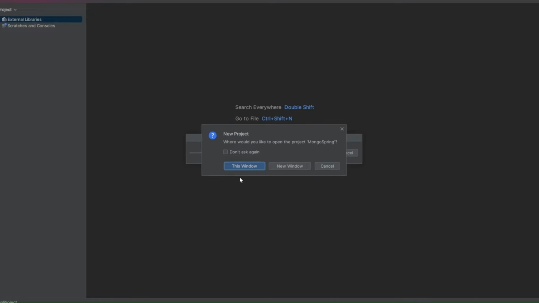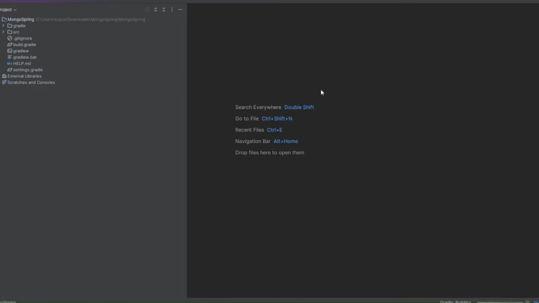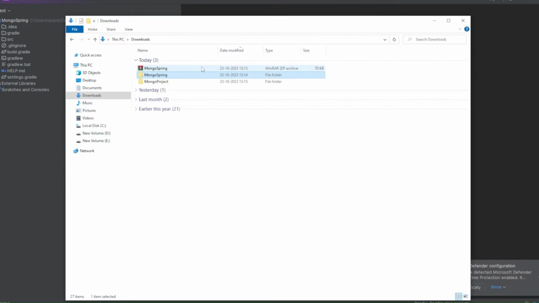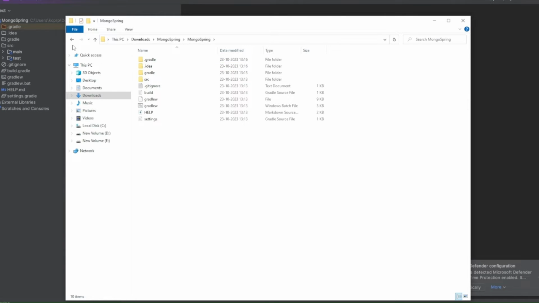Trust project, this window. Yeah, so basically here you can see, right, this is the main parent folder. I'm not having any other Mongo Spring or subfolder, but here in this case, here you can see, right, we had a subfolder over here. So we have like two Mongo Spring over here, but just open the inner folder in your IntelliJ IDEA. I hope that made sense.